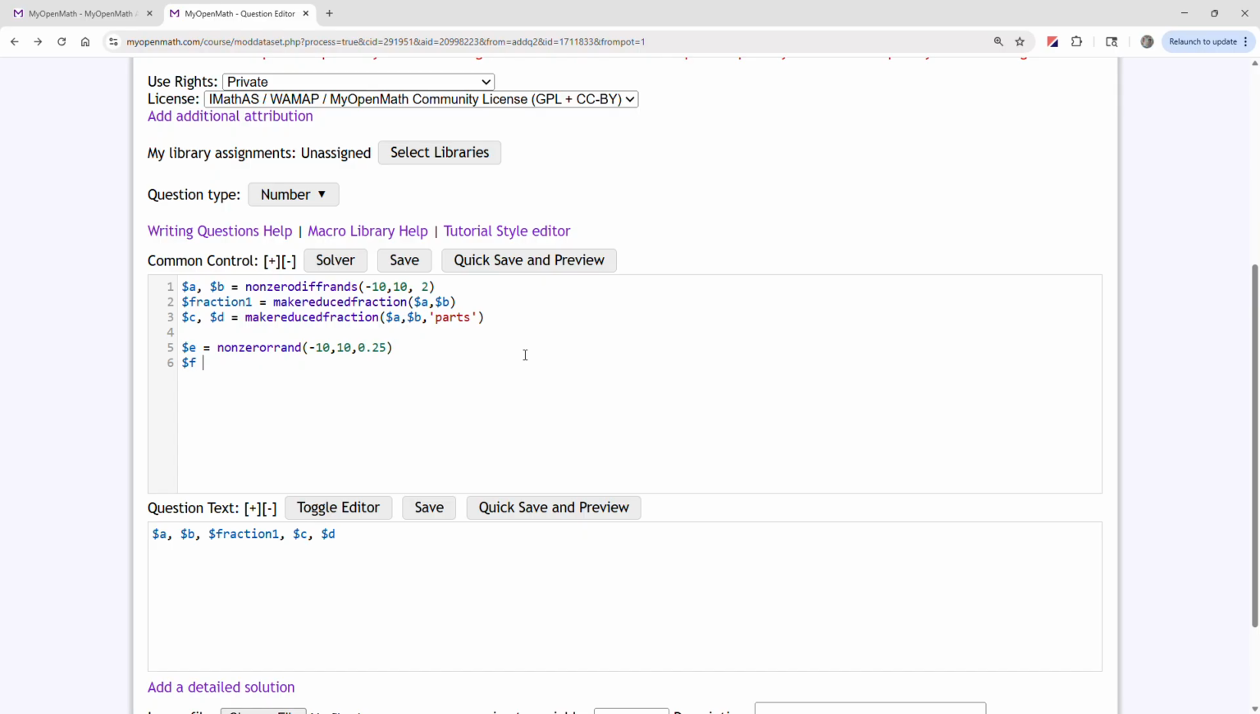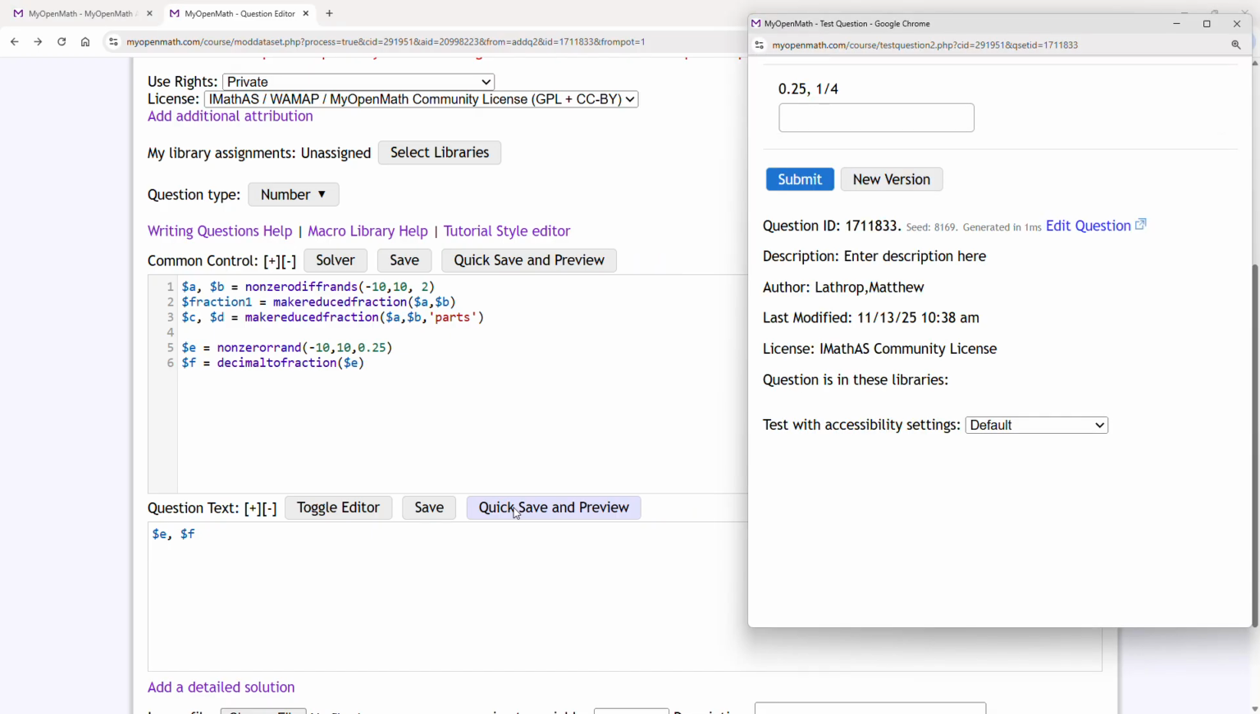And then we can create a new variable f, and assign that to be equal to decimal to fraction, and that variable e. So we're generating a real number, that's variable e, and then variable f will be that result converted to a fraction. So in this case, we got the value 0.25 converted to a fraction as 1/4. Again, this value of 1/4, this variable f, we can't use that for calculations, but we can use that for display purposes or answer purposes if we want students to enter their answer as a fraction.